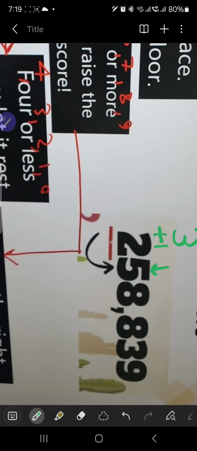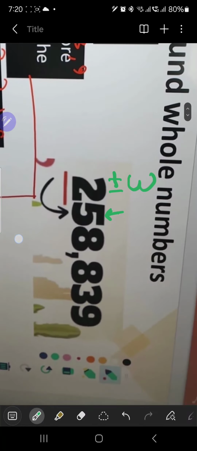What if I don't have that situation? I have 4 or less. If you have 4, 3, 2, 1, or 0 in this place, for example 4 instead of 5, then I will not add 1. The 2 will stay the same. Let's do our example and then we'll see that.